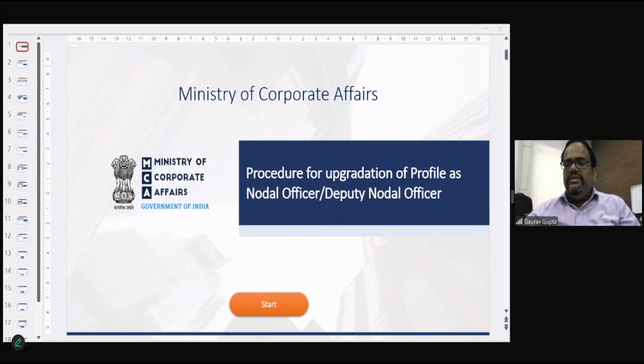The third initiative which we have taken was on the side of claimants. There was an ask from the companies that they should have a dashboard for their nodal officer and deputy nodal officer where all the claims pending against the company should be visible. So that ask has been fulfilled in version 3, where we have a dedicated dashboard for the nodal officer and deputy nodal officers. All the claim forms filed by the claimants against their companies will be visible.